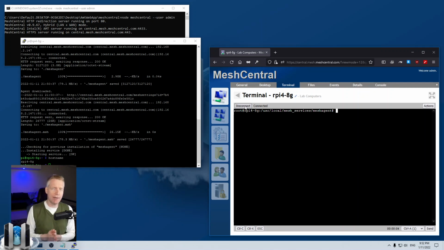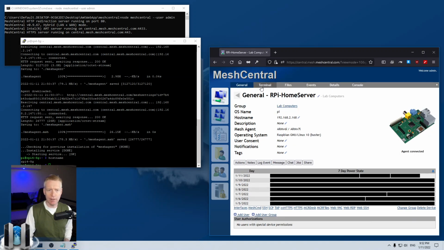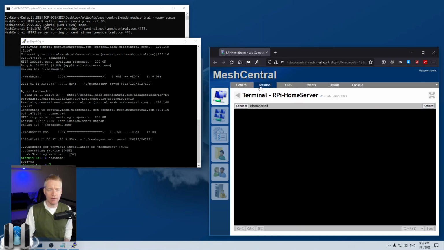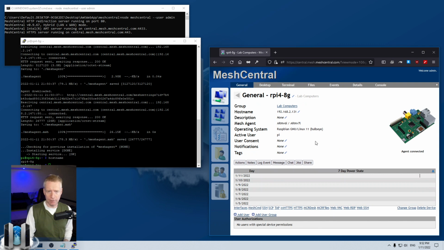Now, if you don't have X Windows installed on the Raspberry Pi, then obviously the Desktop tab will not show. And so I may have another Raspberry Pi here, like this home server. You can see it has Terminal and Files. It doesn't have Desktop, and that's normal. That operating system does not have X installed.